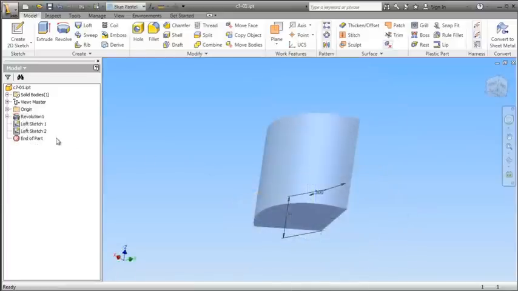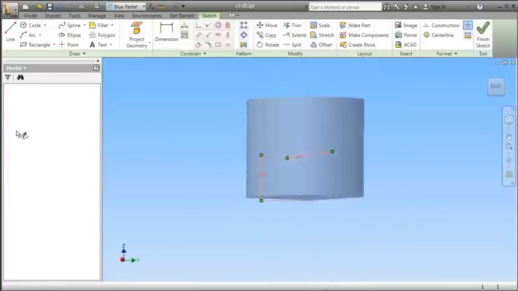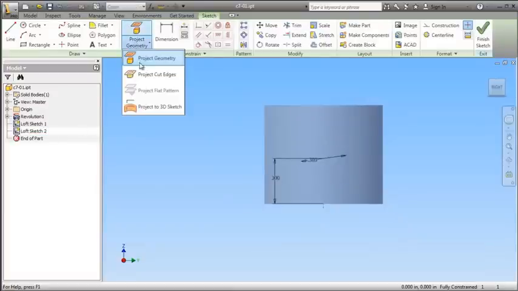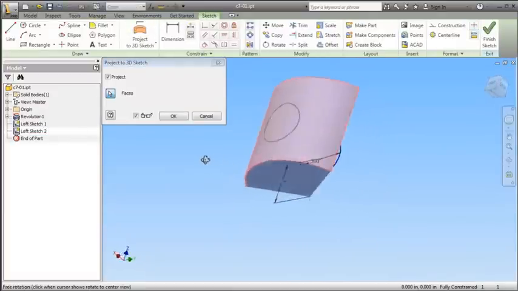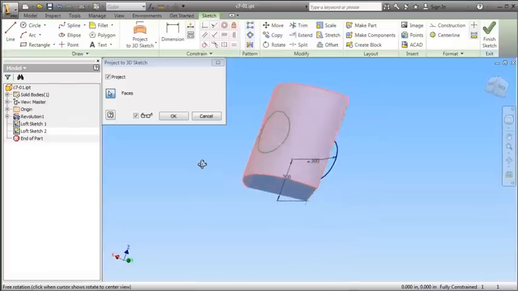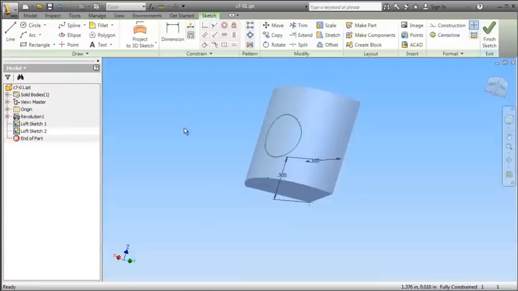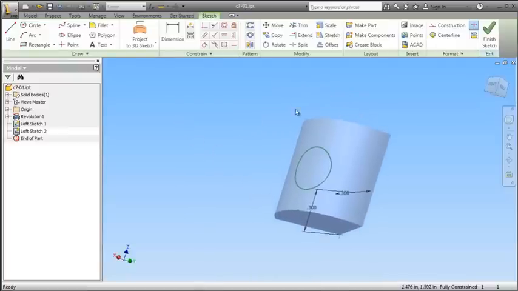Next, let's take a look at how we can take an existing sketch and project it onto a face using the Project 3D Sketch tool. So by selecting the face that I want, I can take the geometry that's in my active sketch and apply it to another face to be used for a feature later on.